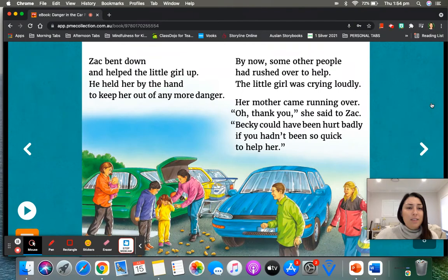Zach bent down and helped the little girl up. He held her by the hand to keep her out of any more danger. I wonder if your mum or dad, or even your big brother or sister, hold you by the hand when you are walking through a car park to make sure that you stay out of danger.